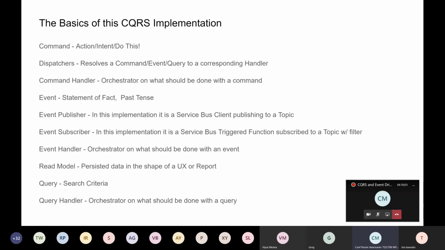So a command is an action and an intent. It's do this, okay? We're going to be using dispatchers in this implementation. They're going to resolve a command, an event, or a query to a corresponding handler. A command handler itself is an orchestrator, and it's basically what should be done with that command, right? And there's actually a couple of steps in your command handler for that. Your events are statements of fact. They're the outcome of a state transition.